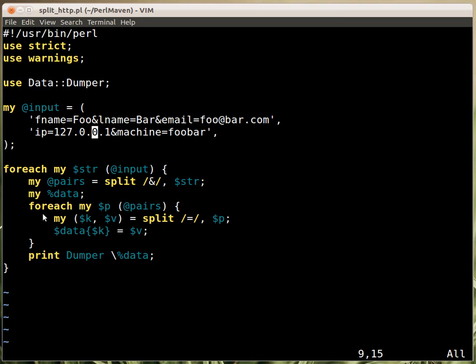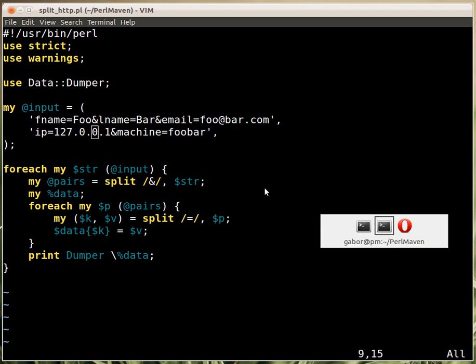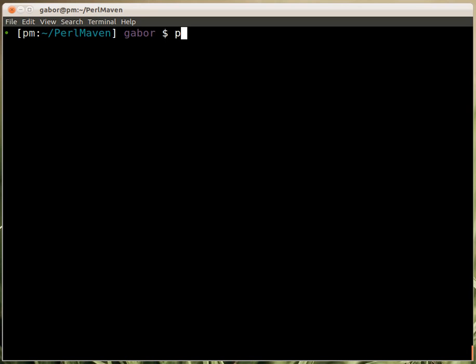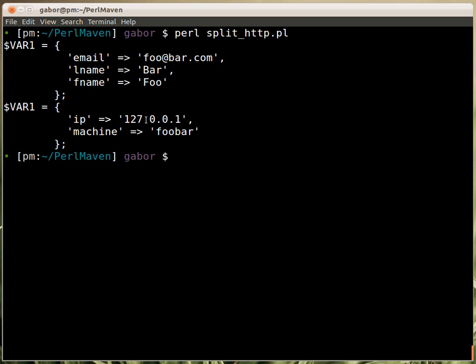Once we did this for all the pairs, we have everything in the data, and now we can use the Data Dumper module to print it out. So I've switched to the other screen and I run Perl, it's called split HTTP. If I run it, I get this result. Obviously the order of the keys here is basically random, so it might be different for your run.